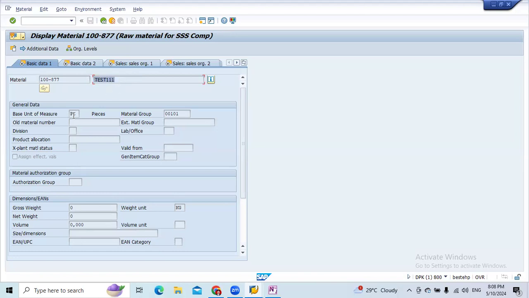So the base unit of measurement would be PC. You can add different descriptions also. Maybe if you want to create a pen, the pen would be your finished product. Then the barrel would be your semi-finished product, or the refill would be your raw material, and the spring would be your raw material. So in this way, you can create different products in SAP. I will tell you how we can create them, but this is what we need to see.